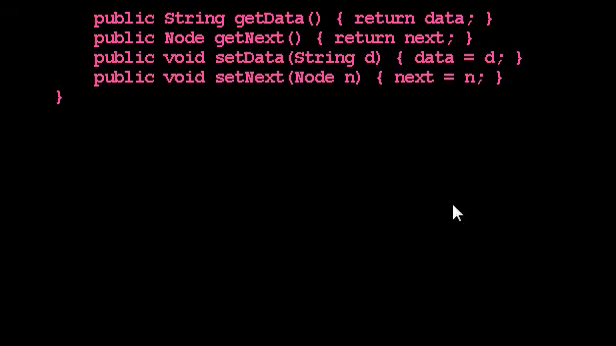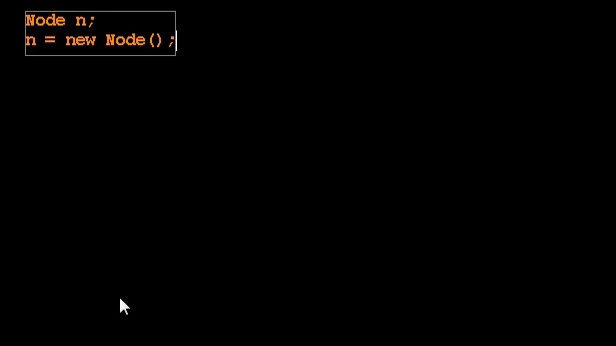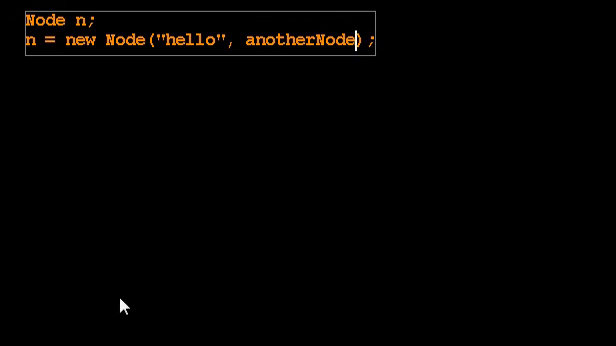Suppose we go ahead and clear that, and we construct a node. So first I need a variable. I'll call it n. It will be of type Node, and I will say n should refer to a brand new node, and if I remember, my constructor took in the data value, which is of type String, so maybe we'll say "hello," because this is a very friendly node, and we need a reference to another node. So I'm going to assume that the variable anotherNode already exists and already refers to some other node.